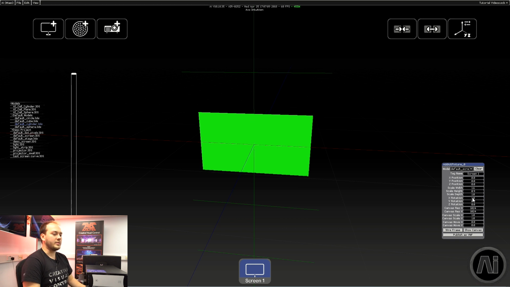We also have rotation, which works in 360 degrees. Canvas resolution, so for a full HD screen, this would be 1920 by 1080. And now with the AIM codec, you can go up to 8K in either direction. So anything greater than that, you will need multiple screen fixtures and canvases. And then the other thing we have is the canvas scale.